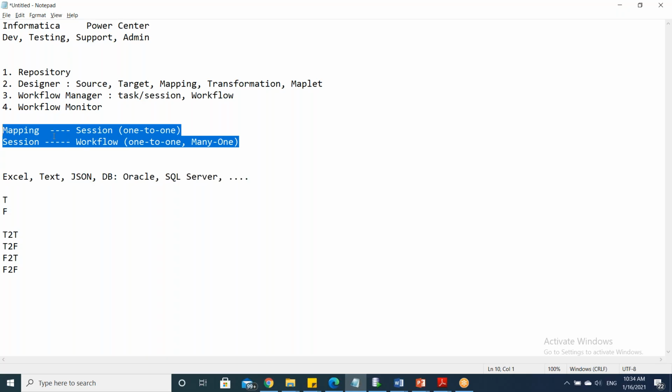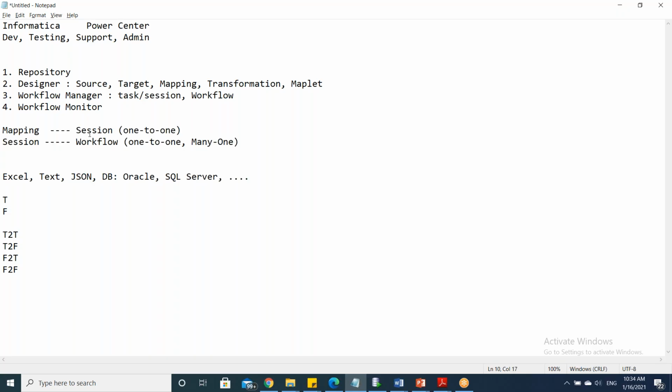So one mapping, one session always. Two mappings, two sessions. One-to-one always. And session to workflow, it can be one-to-one, it can be many-to-one also. Now we need to execute this workflow.